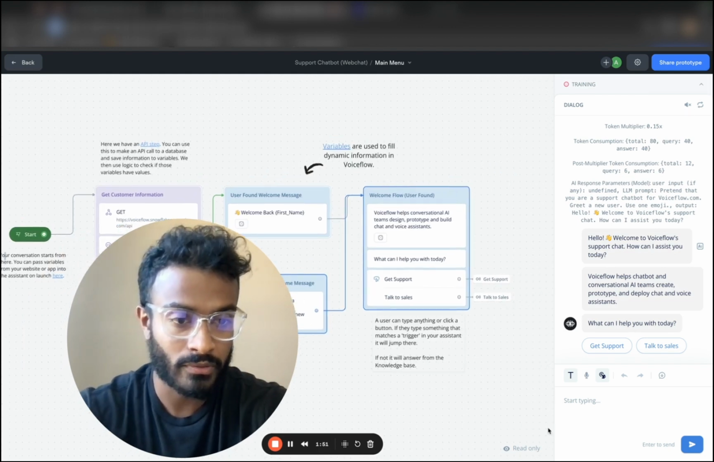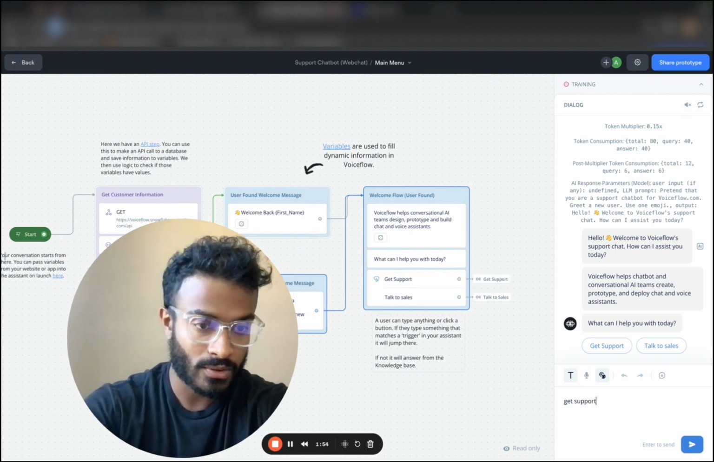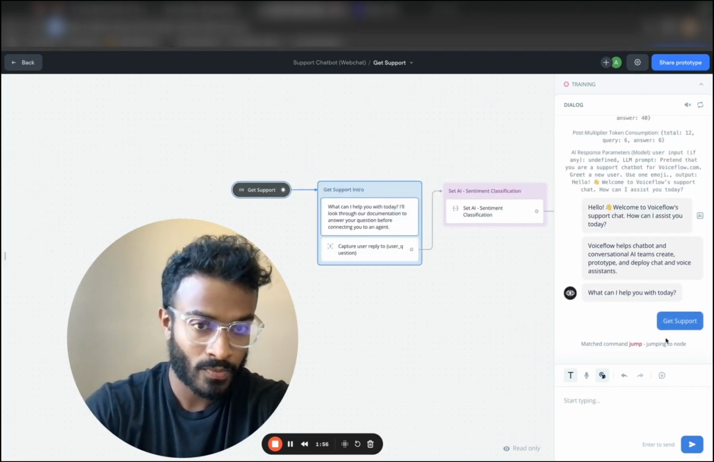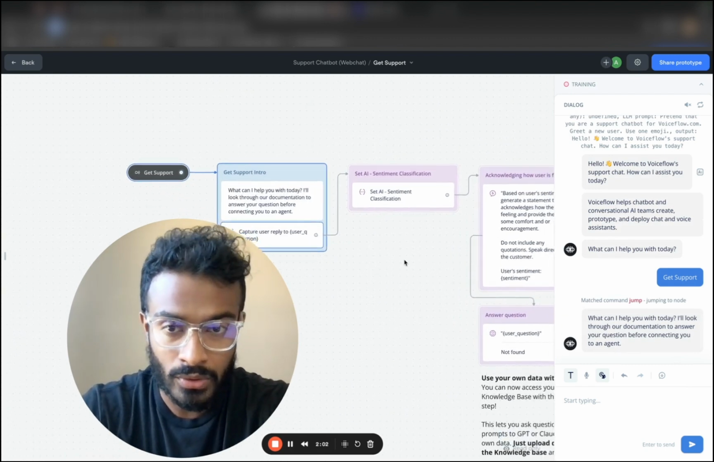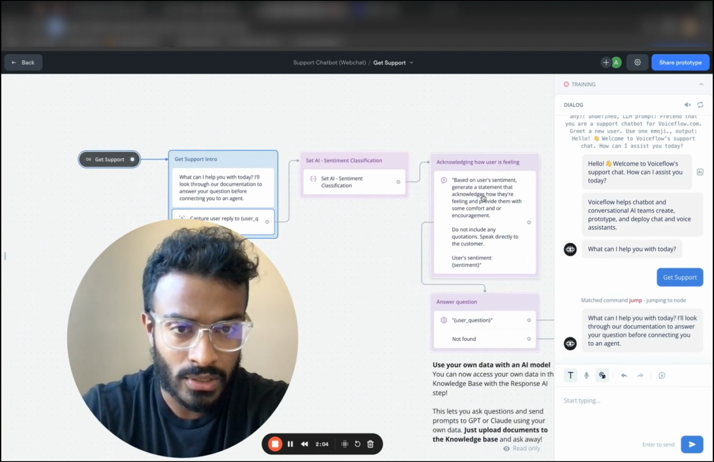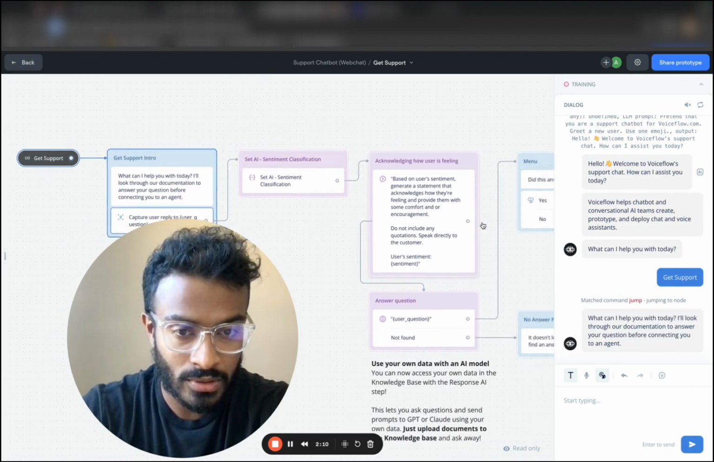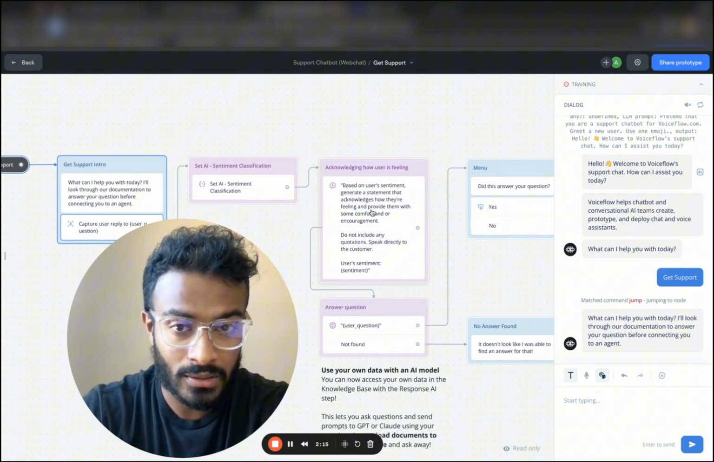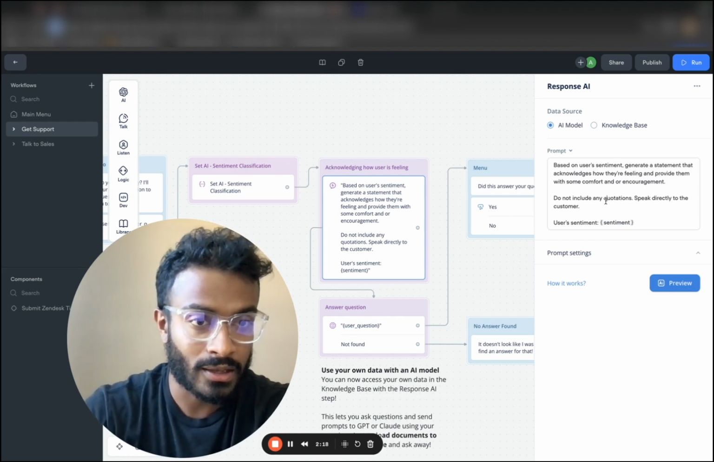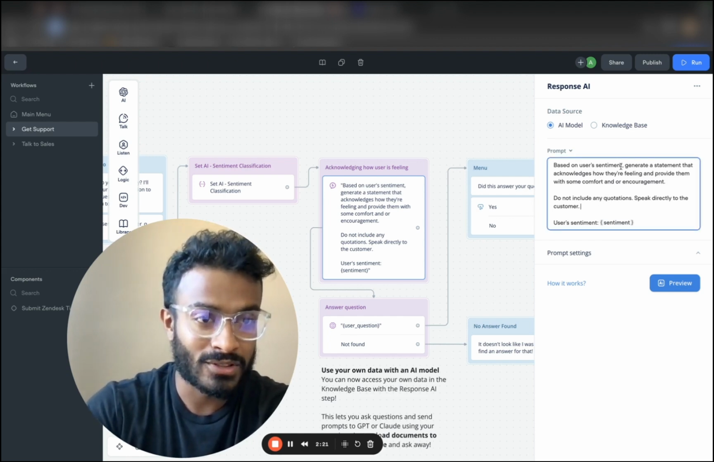Okay, so there's automatically, if I were to say, get support, test this out. And then, okay, so there's a pre-built support system. What can I help you with today? Answer your questions based on the user's sentiment, generate a statement that acknowledges how they're feeling, and provide them some comfort and encouragement. Okay, so you could program that in. Like, these are like text prompts, by the way. So I could probably say like, based on the user sentiment, get an entertainment, comfort with, let's just say a joke, with some anger and frustration.